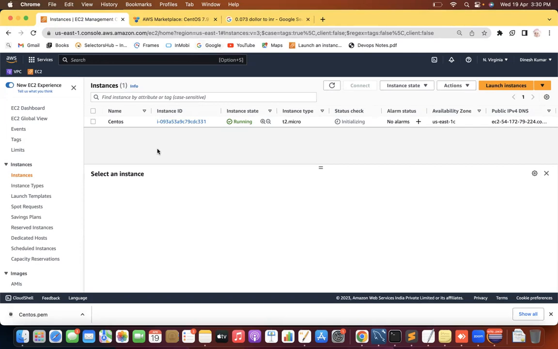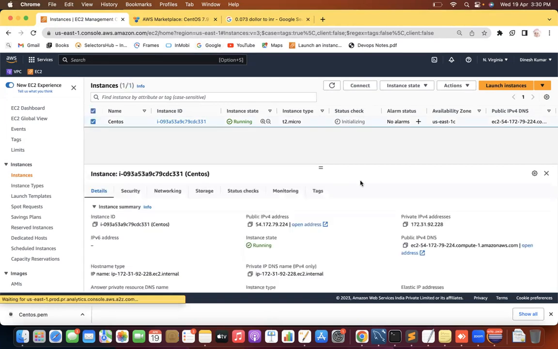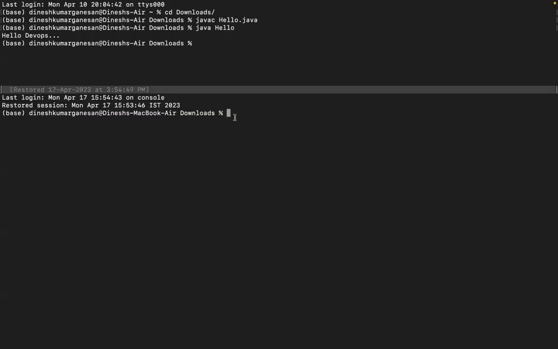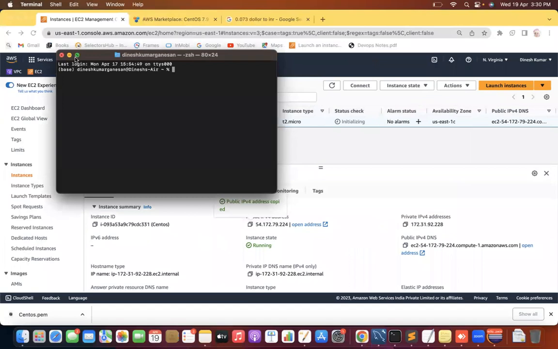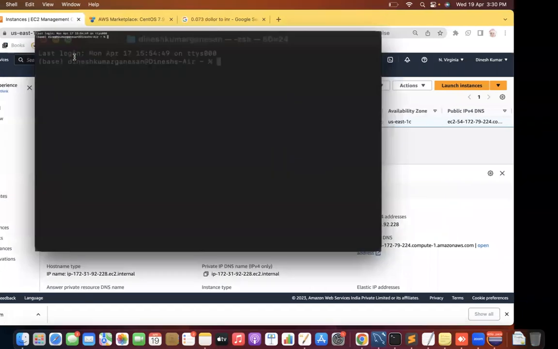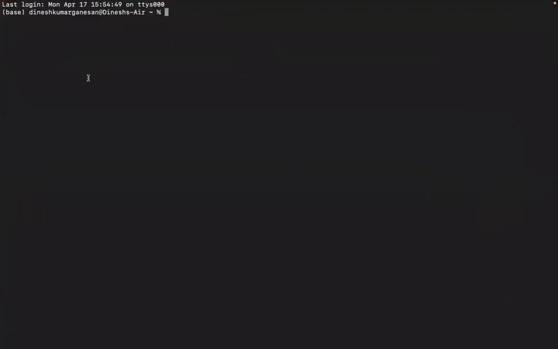Yeah. Okay, let me copy this and we will go with the terminal. Or if you are using a Windows machine and want to go with PuTTY, you can go with PuTTY also. That's your wish. So let me launch my fresh terminal, and in that, I can connect to my EC2 instance. First of all, I need to go to the downloads folder because there I have a key pair.